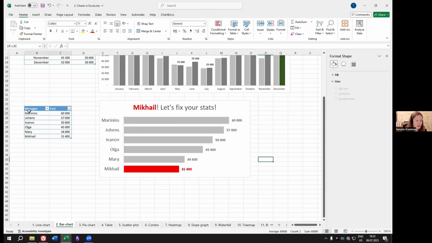It's not just data. It's not just chart. It's chart about Mikhail, and anyone could understand it easily because it's right with the words. It's highlighted with the color. It's easy to see the problem. So try to use it always.